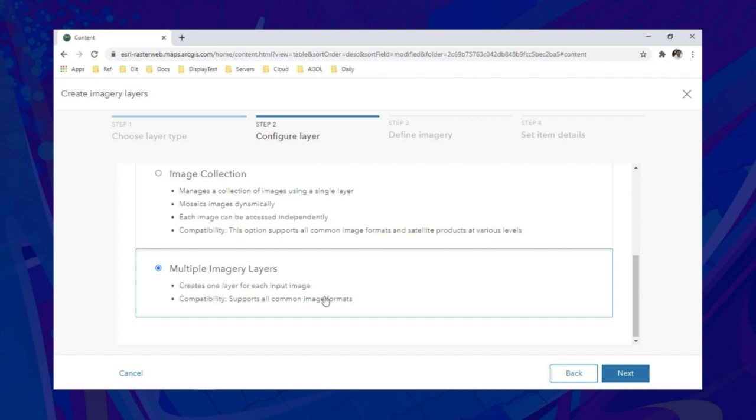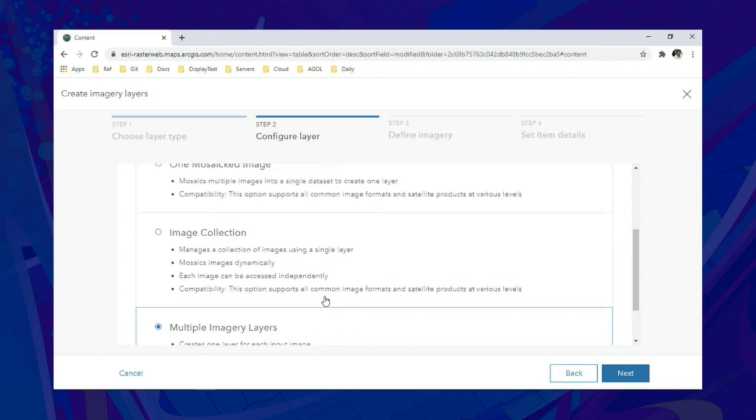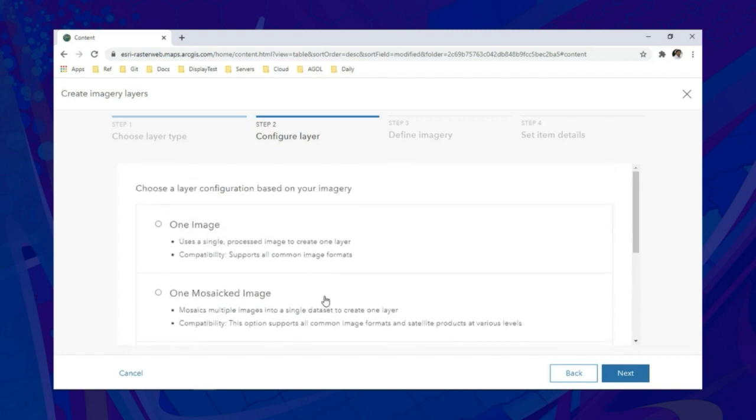So this is how you can use the create imagery layer wizard in ArcGIS Online. Back to you, Jay.